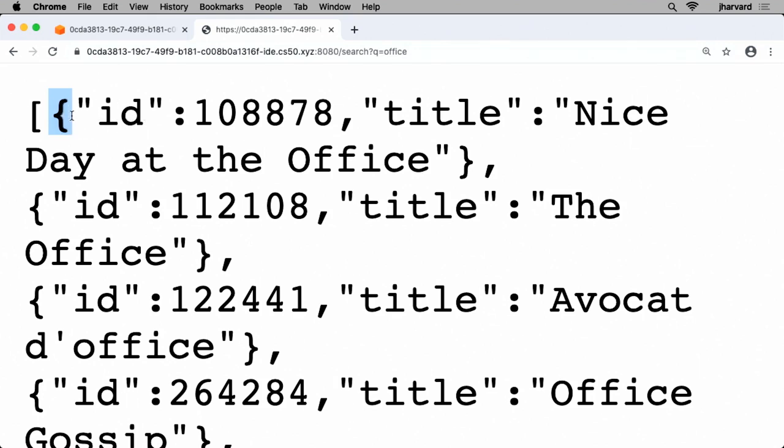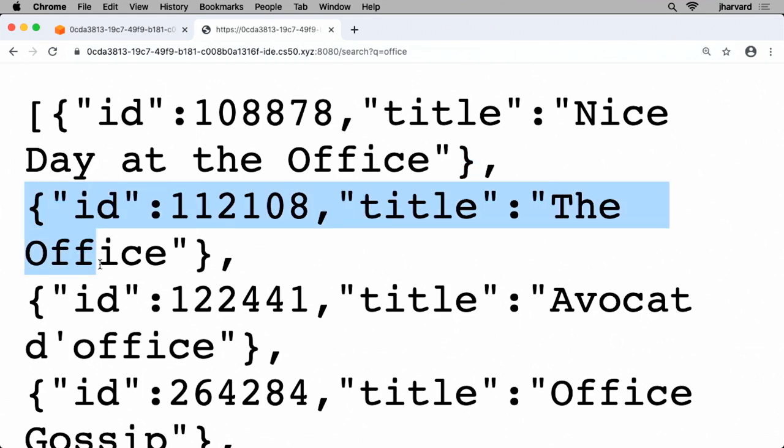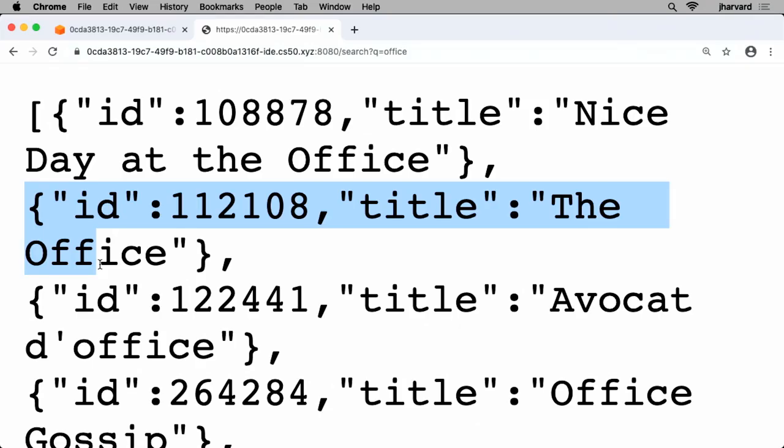Quote unquote id is the key in this dictionary. 108878 is the value of that key. Here comes the second key, quote unquote title, the value of which is "Nice Day at the Office," quote unquote. Then there's a close curly brace, which is end of the dictionary or end of the object, a comma, and then there's a whole bunch of these other dictionaries. So in short, all we're looking at here is a very raw text-based format of a Python dictionary converted to, again, something called JSON, JavaScript Object Notation, which literally this is about it. JSON uses double quotes, colons, curly braces, and square brackets. And that's about it to represent information.